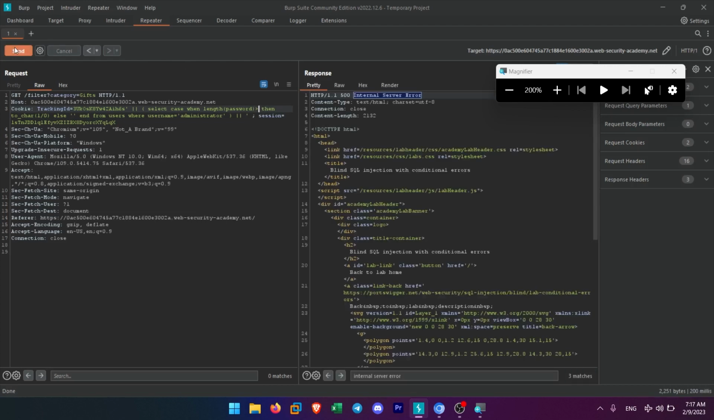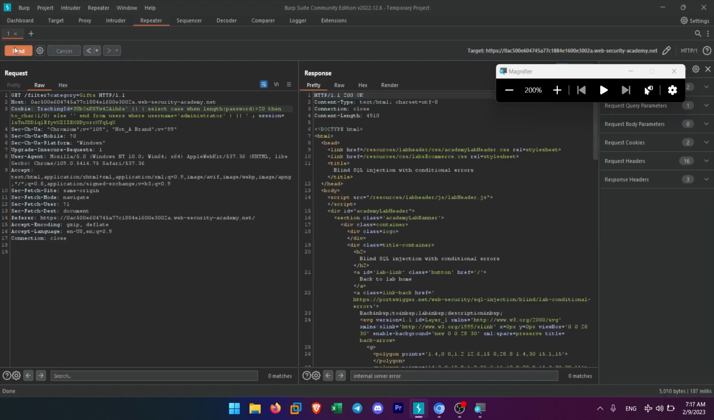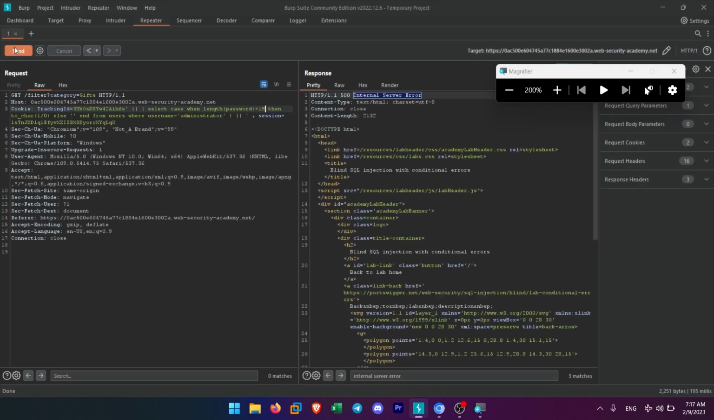Okay, we are at a good point till now. So let's increase to 20. Okay, let's decrease to 19. Previously we saw 200 with 20 and 500 internal server error with 19, which means the length of the password is 20. So let's go with 20. You can even use the Burp Intruder function as well. Okay, it shows internal server error, which means the length of the password is 20.